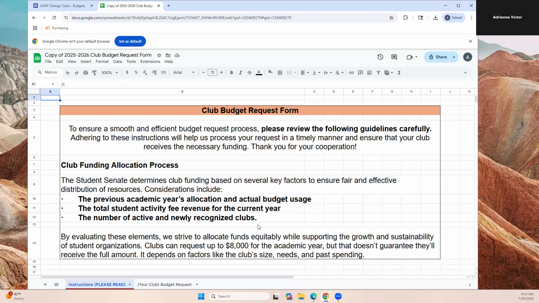So clubs are able to request up to $8,000 for the academic year. That doesn't guarantee that the club is going to receive the full amount. It really depends on factors like the club size, the needs, past spending, like I talked about earlier. But $8,000, no matter what, is the absolute cap that you are allowed to request.